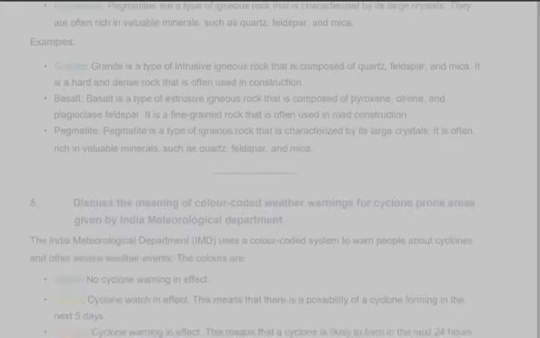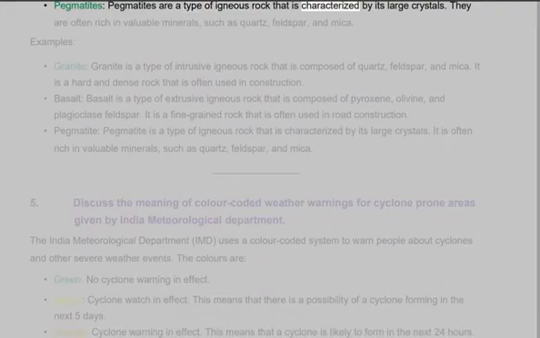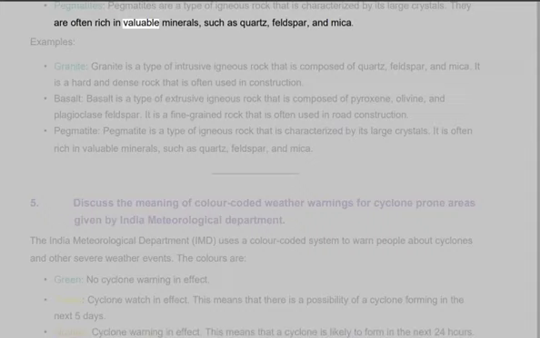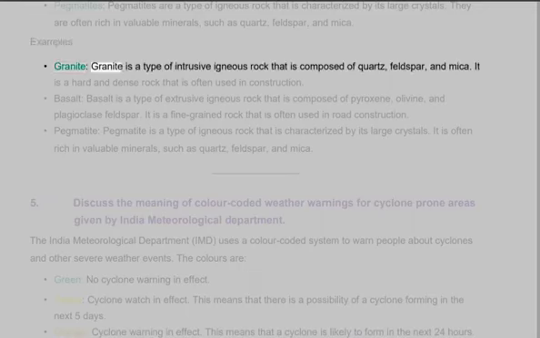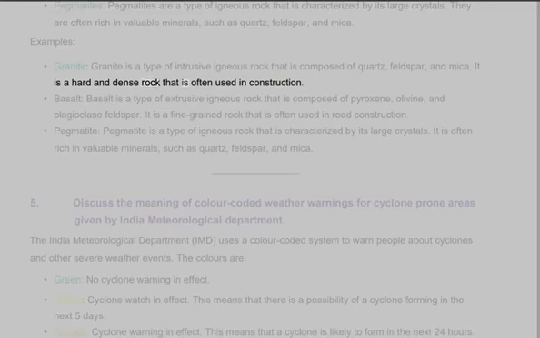Pegmatites. Pegmatites are a type of igneous rock that is characterized by its large crystals. They are often rich in valuable minerals, such as quartz, feldspar, and mica. Examples. Granite. Granite is a type of intrusive igneous rock that is composed of quartz, feldspar, and mica. It is a hard and dense rock that is often used in construction.